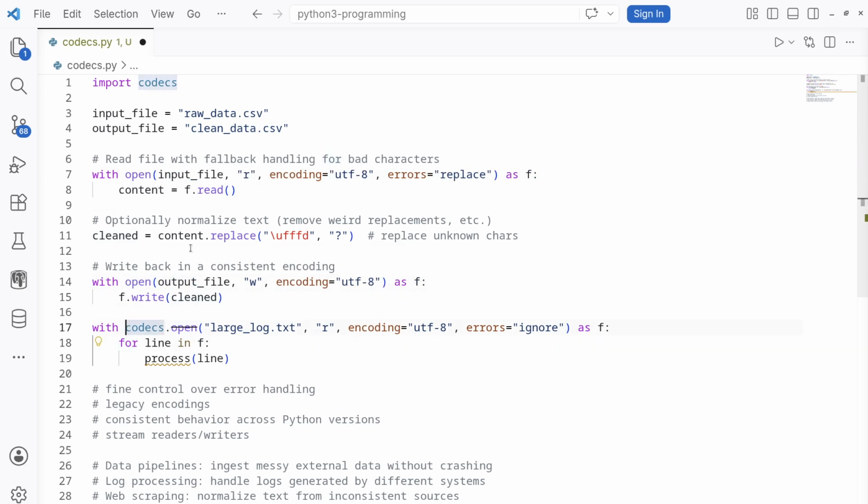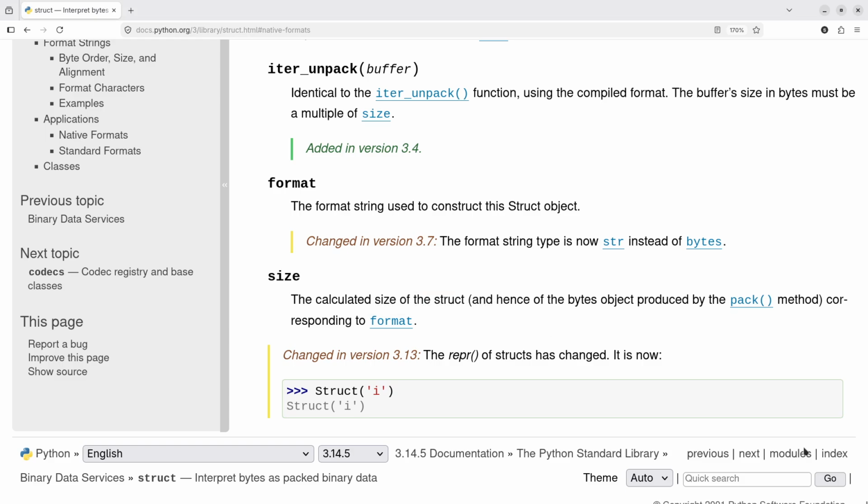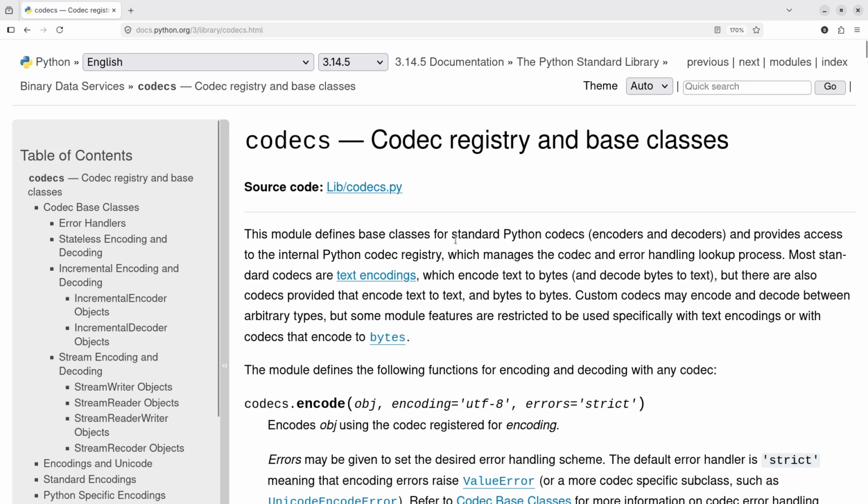This will work. We should not use codecs.open anymore because it is deprecated. So that is the example. We won't be able to run it because we don't have raw_data.csv and clean_data.csv. So this is the example, and now we move on to codecs.